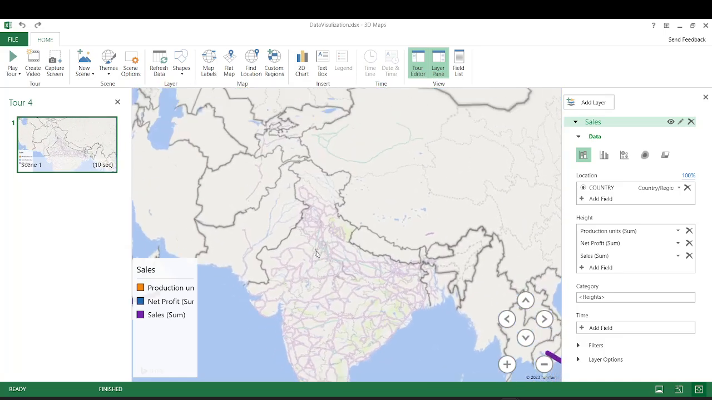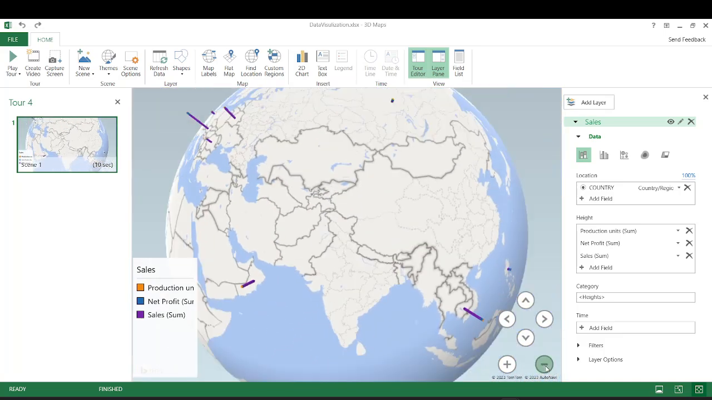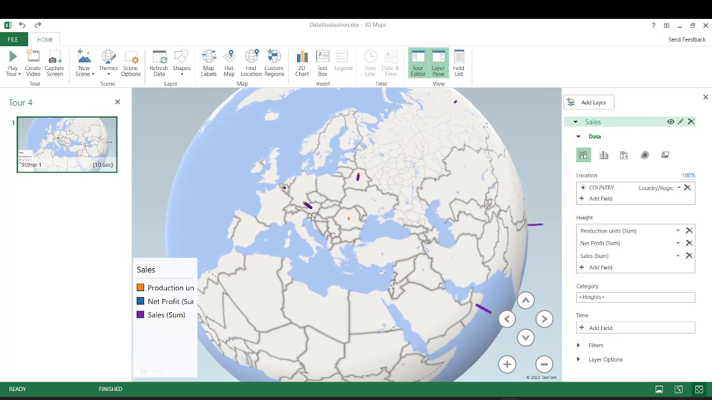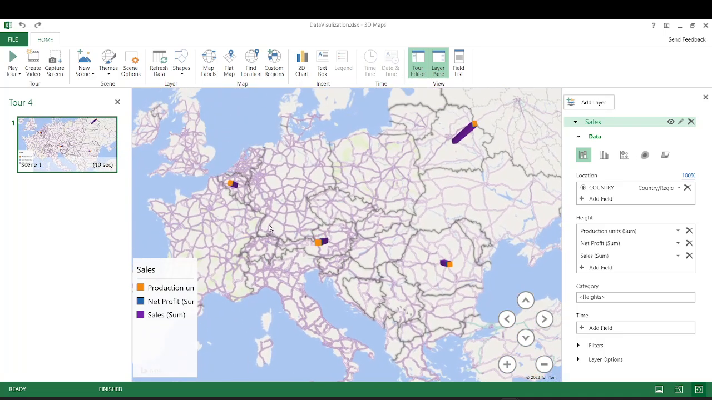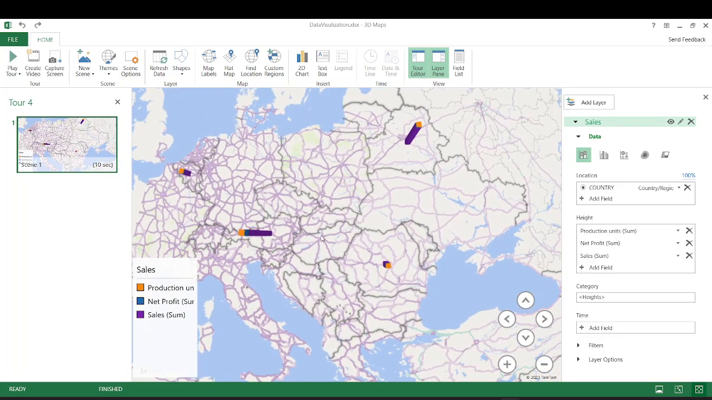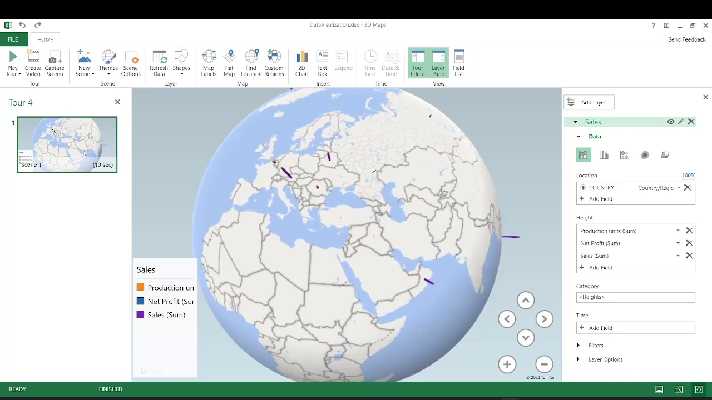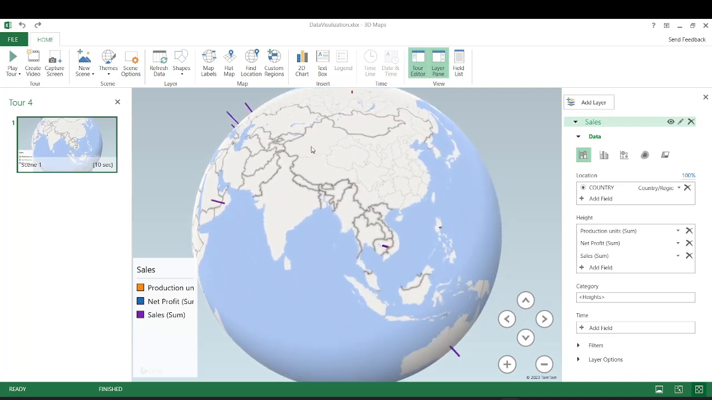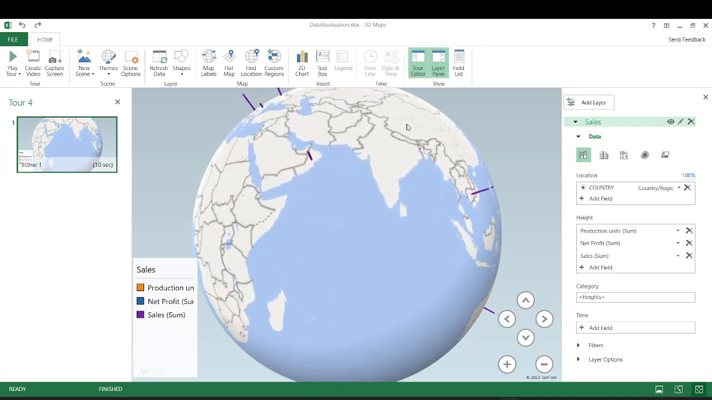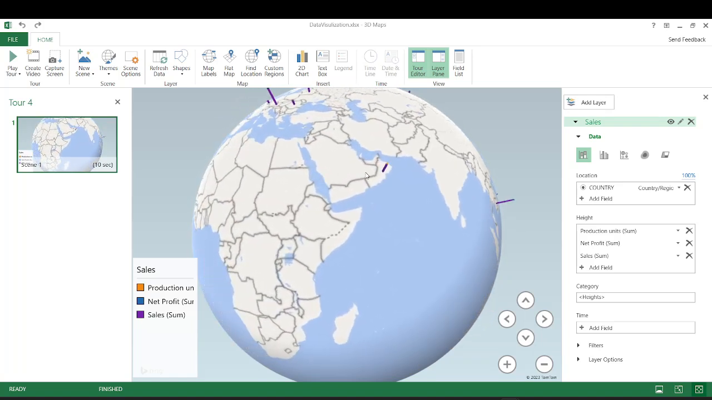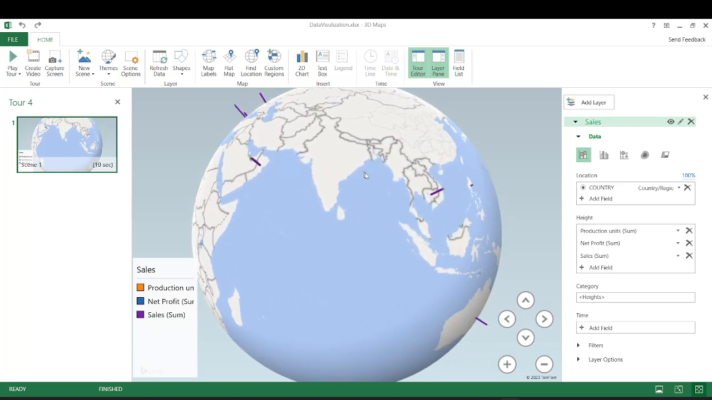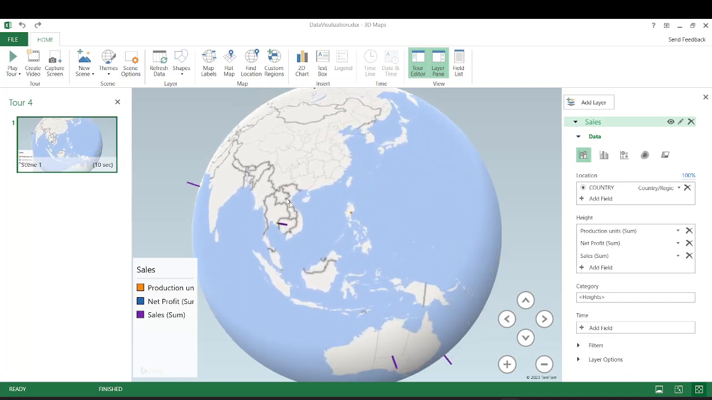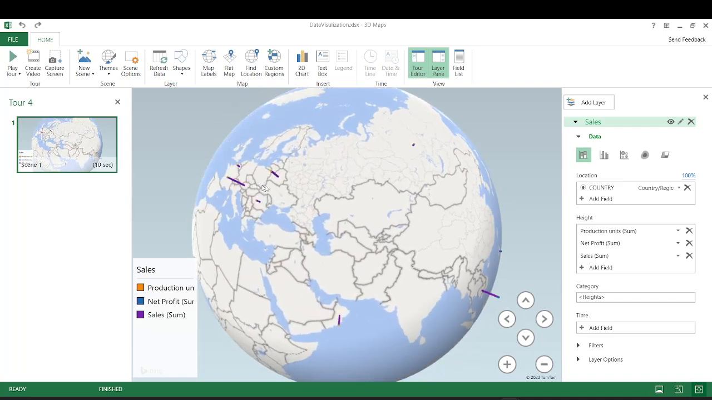We can go to other parts of the country. Let me reduce the size of it. Here we can go to other part of the country. You can just scroll towards it to see it much closer, or you can use this plus and minus option as well. Using such 3D map, it becomes very easy for us to understand the countries that we have our business established and what's the production unit number and what's the sales and the net profit for those particular country area.